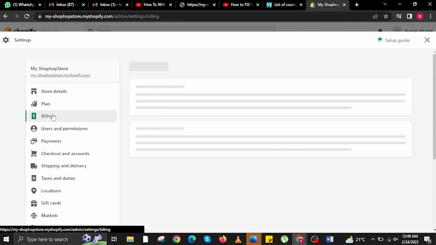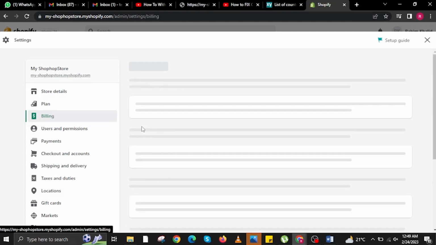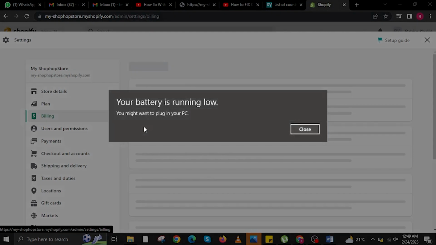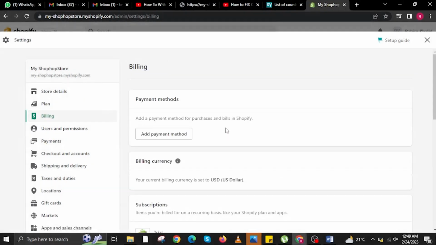Once you are in the settings window, this time click on Billing. It has a dollar icon in it, so it's not hard to miss. Once you're here, wait for the website to finish loading.